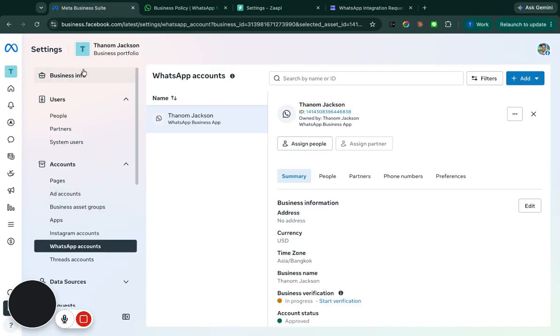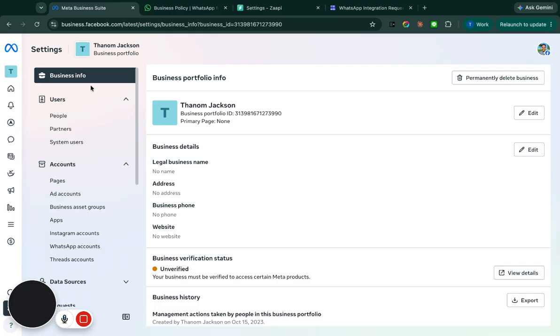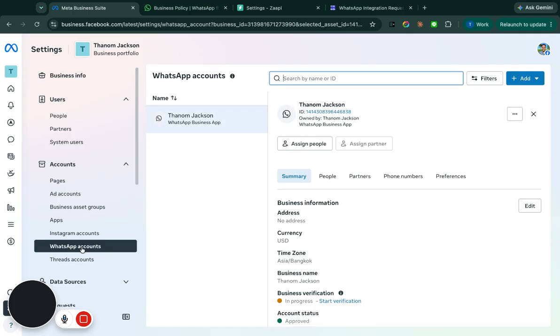You can log into your Meta Business account. It should take you to the home page that looks something like this. This is my example account. You want to scroll down and find where it says WhatsApp account. And you want to go into the WhatsApp account that you desire to connect to Zaapi.